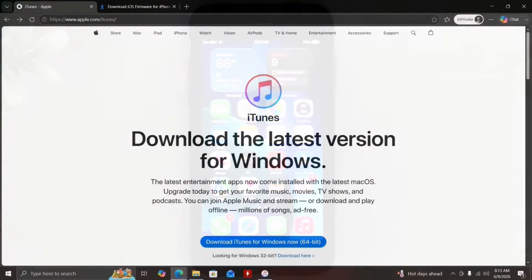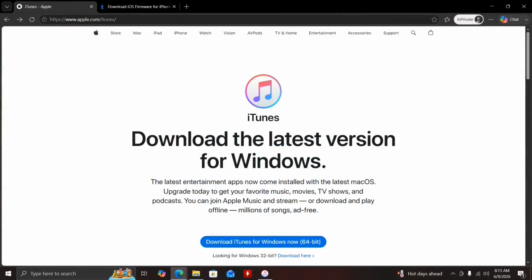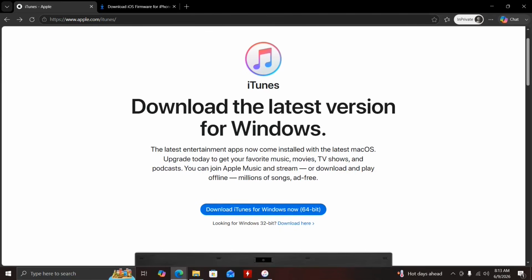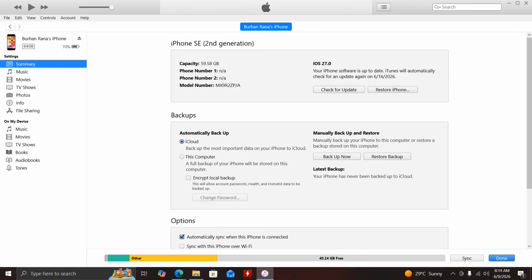First of all, on your computer, you will have to get the latest version of iTunes for your Windows computer. You can simply head to the official website for Apple and get the latest iTunes from here. You will simply hit this button and then you can get the setup file for iTunes, and then you can install it like any other app. Once iTunes is installed, restart your computer once, then open iTunes and hook your iOS device to your computer via USB, and your device should show up here.